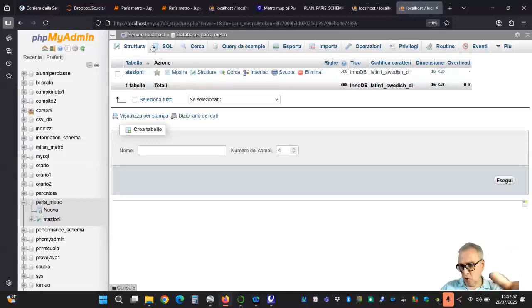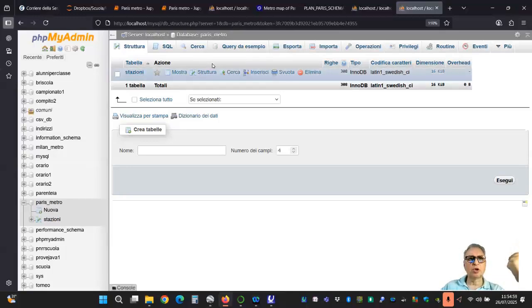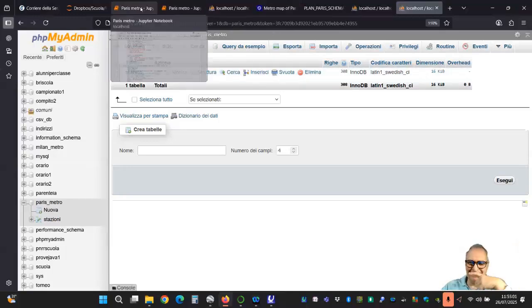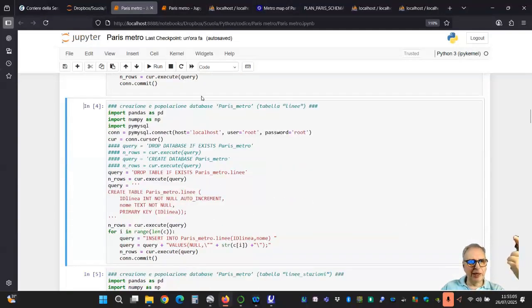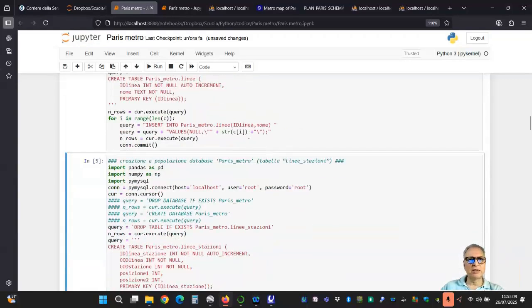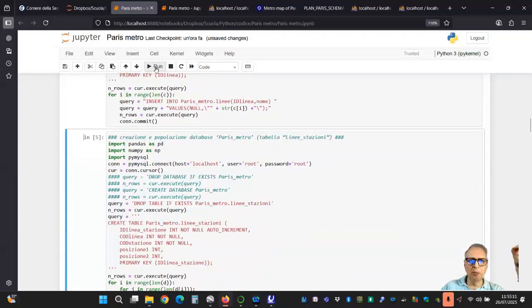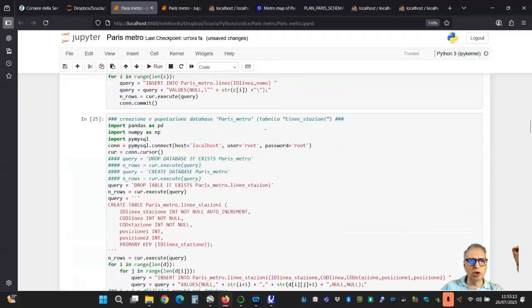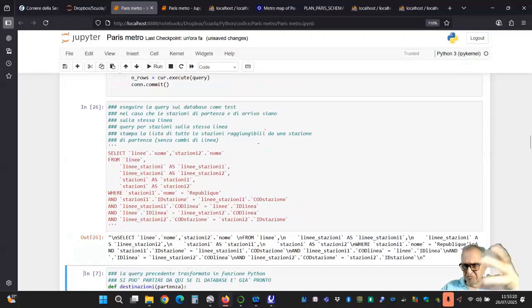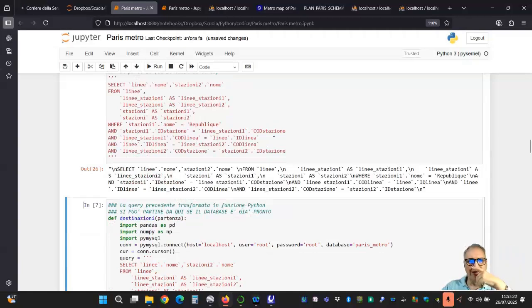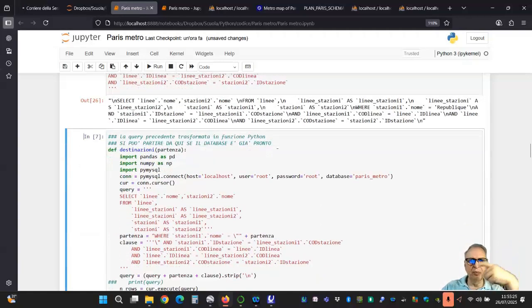Although it was subsequently rebuilt, it is currently only a partial recovery because, as you can see, there is only the stations table present. So let's go ahead and rebuild the lines table, and then we will also proceed to rebuild the line stations table to complete the set. Okay? So now we have rebuilt the database. Let's do a test. This is just for verification. Good. The important thing is that there are no errors. It's not essential. Let's start with the second part.